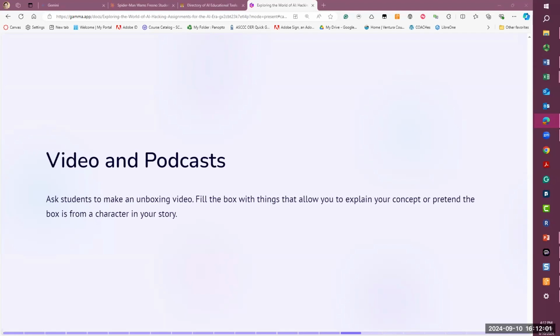This is something that they're familiar with. They see it on YouTube or TikTok or whatever the platform is, but tell them, okay, you're going to explain a concept to me. Fill the box with that, unbox it and explain it just like you see. And that's a way they can explain that concept, especially a more complex, maybe science concept or whatever it might be, or pretend the box is from a character in your story.